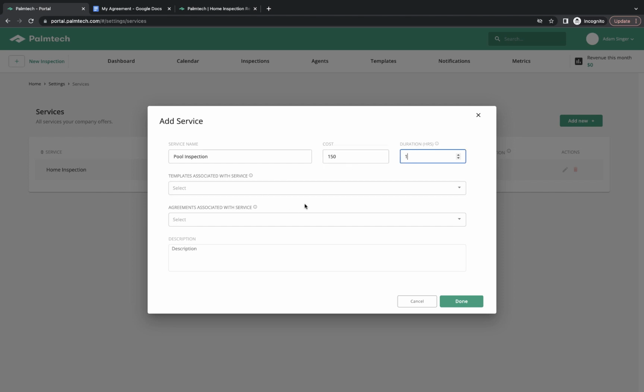I could have a separate template set up with this, specifically for pool inspections, and attach that, or I probably just have a category called pool in my standard home template. So I could add that in if I needed. Same thing if there's a different agreement that was used whenever I did a pool inspection. I could add that in, set that up, and then associate it here.